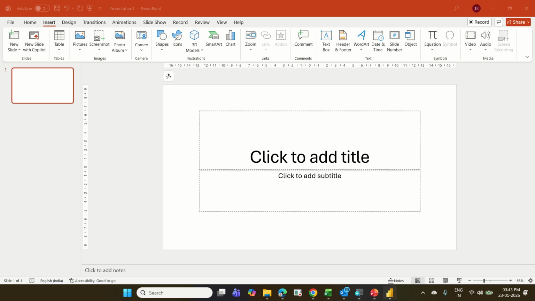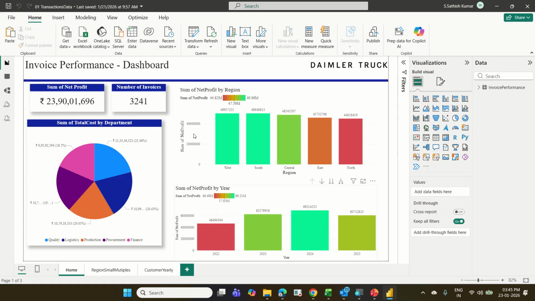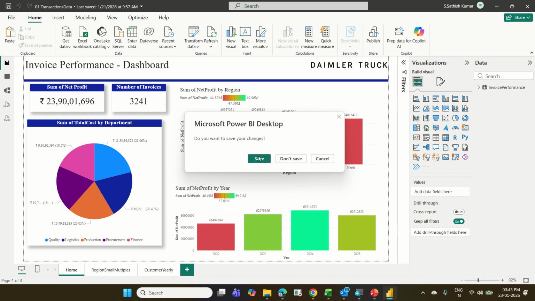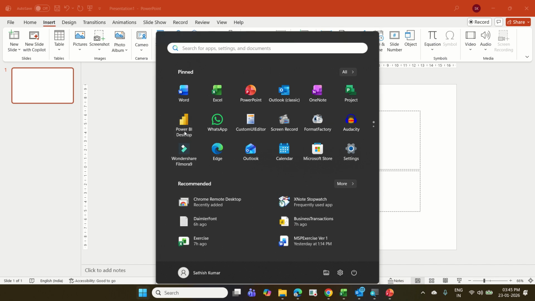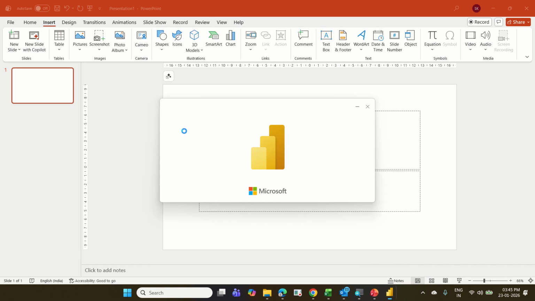Now let me go to that Power BI, the same file which we have opened, or you can open a different file also. I'll open the same Power BI file, that is business transaction. We are going to see about RLS. What is RLS? Row level security.